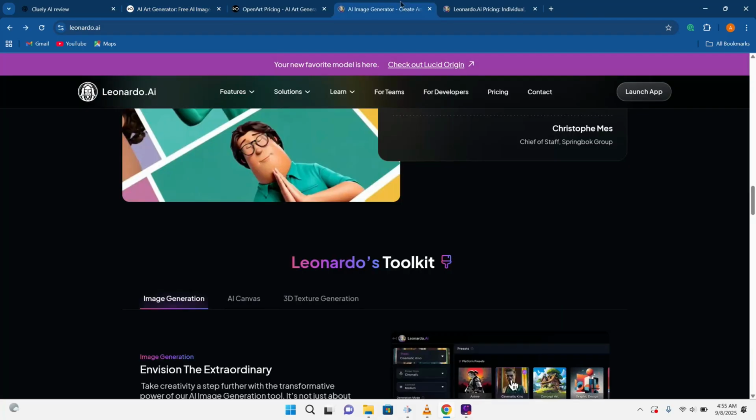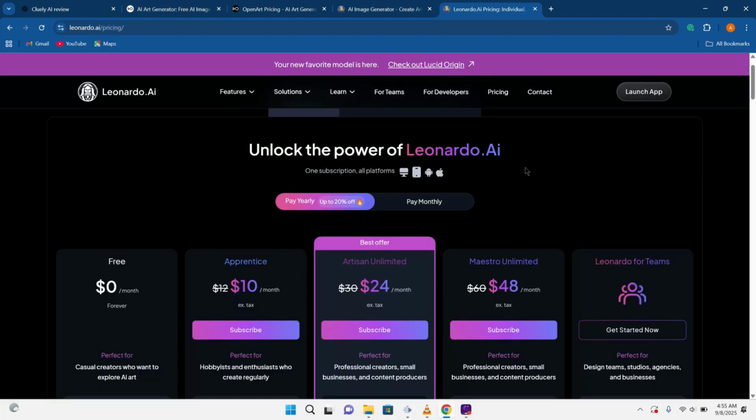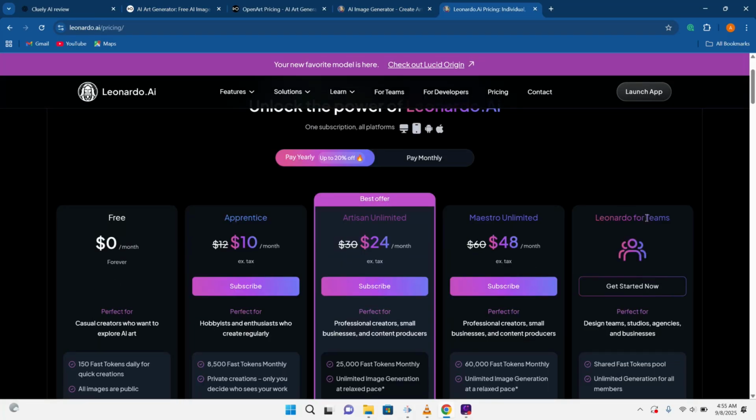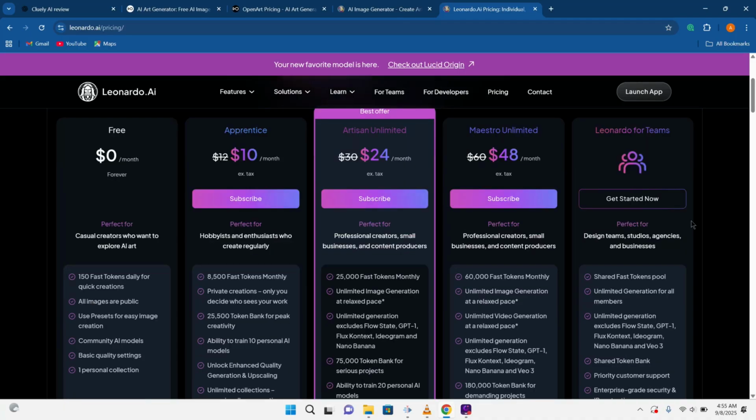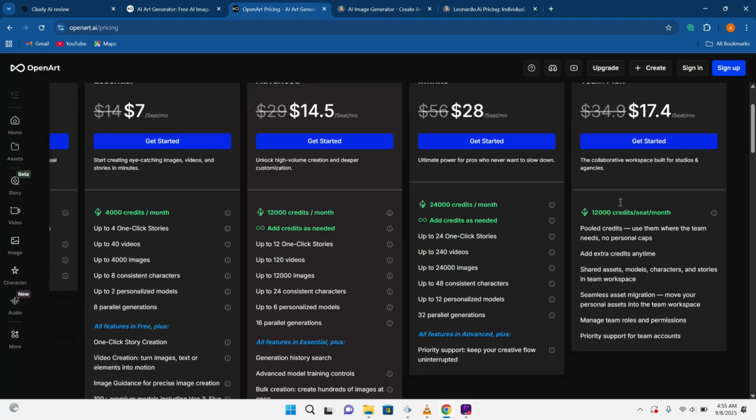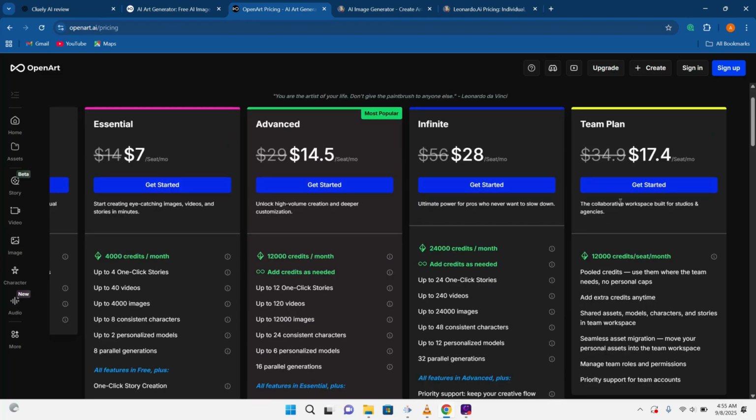Leonardo AI. Free plan includes around 150 tokens a day. Paid plans start at $10 a month, rising to $48 a month for unlimited tiers, with team pricing available. OpenArt AI. Paid plans from $14 a month starter to $56 a month pro.